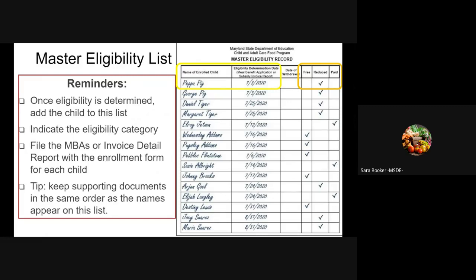And remember, there's a space on this form you can see here that's not highlighted that has the date of withdrawal. So if you have children who withdraw from your program, feel free to note the date here to keep your records organized. A few tips. It's best to organize this list in the same way you organize your point of service and meal count sheets so that you can make your claim consolidation a bit easier. So if your list is according to each classroom, you might want to have a master eligibility record for each of your classrooms and organize it either alphabetically, by first or last name, however it's consistent with your other records.